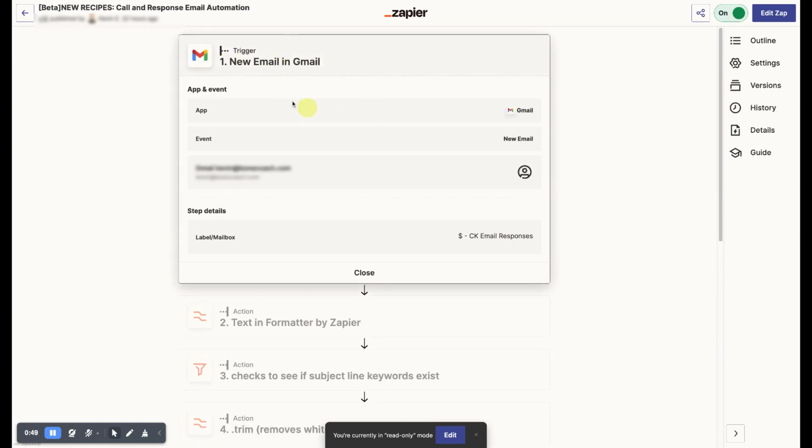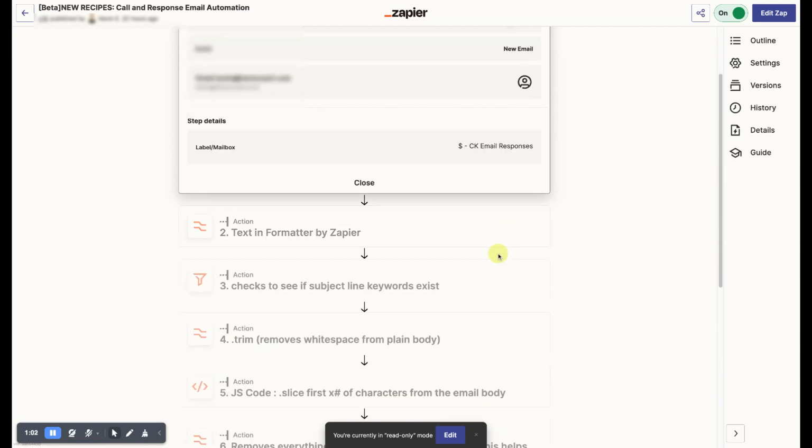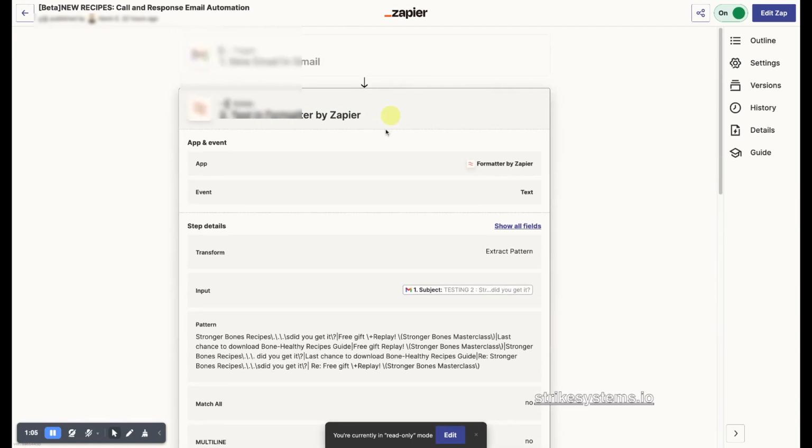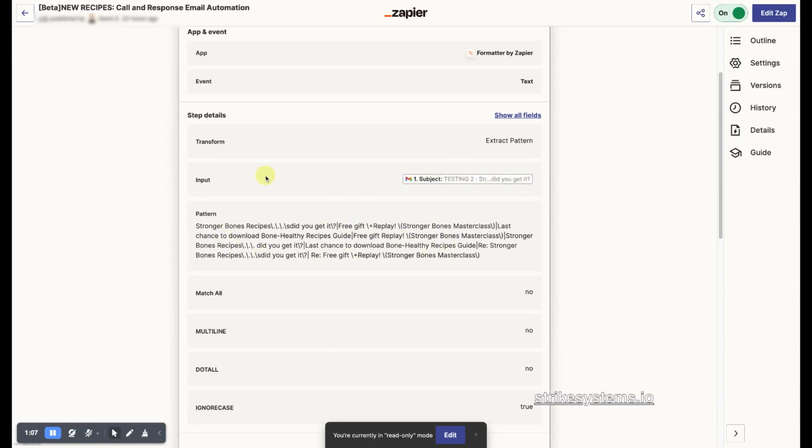So what happens here is it's triggered on a new email, but not just any new email. It's triggered on any labeled email with this specific label. Because if you don't put this, then it's going to trigger on every single email that comes in, thus increasing your task usage.